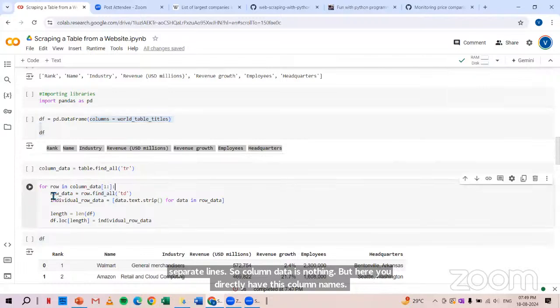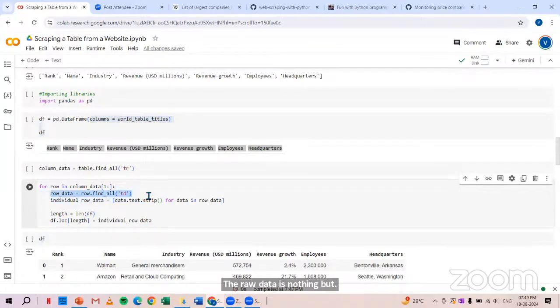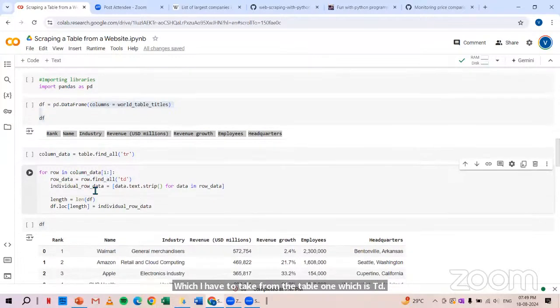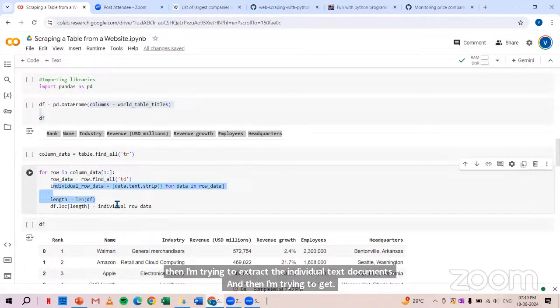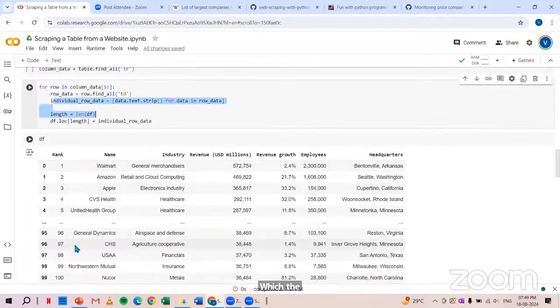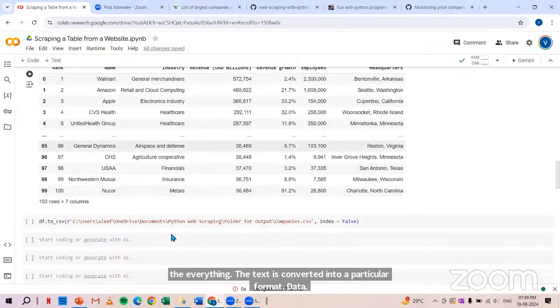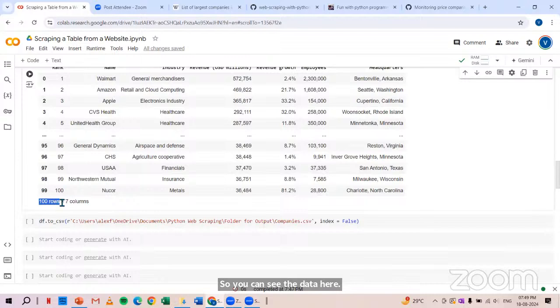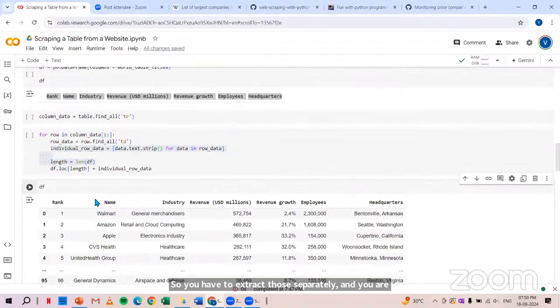The row data is what I have to take from table one, which is the TD. Then I extract the individual text elements and get them in a vertical format, so all the text is converted into vertical format data. You can see the data here in terms of rows. So you extract rows separately, columns separately, and attach them into a whole data frame in Python.